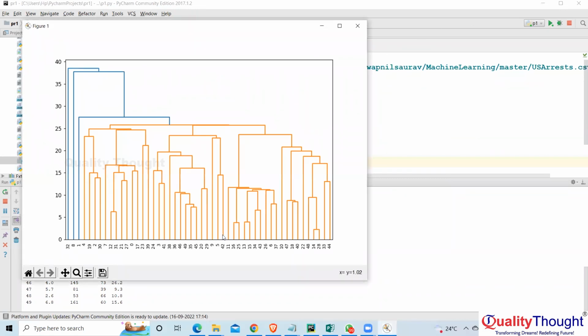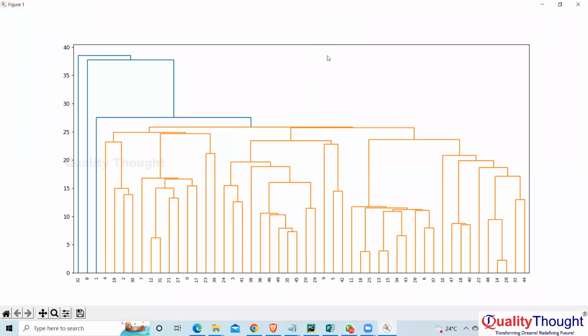What it has done is club the rows based on similarity. So this is row 32, this is row 8, row 1, 4. Where do you think we should make a cut? The longest line should be cut, so look at the leftmost. If I do a cut here, I'll get 3 clusters, and this one will be a single one. This row 32 is different.